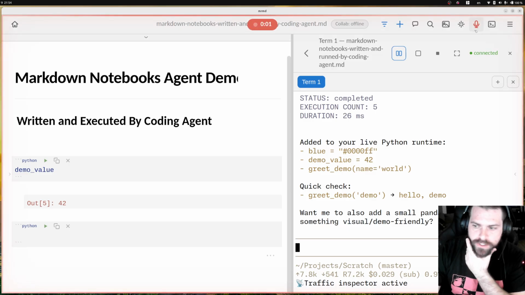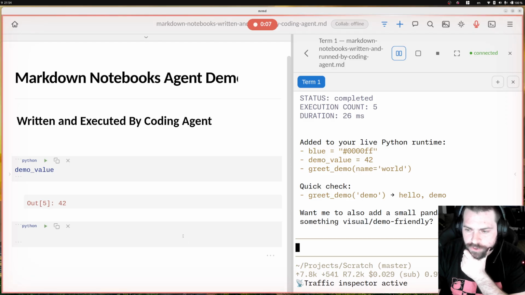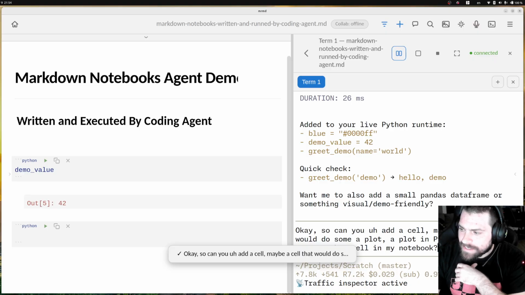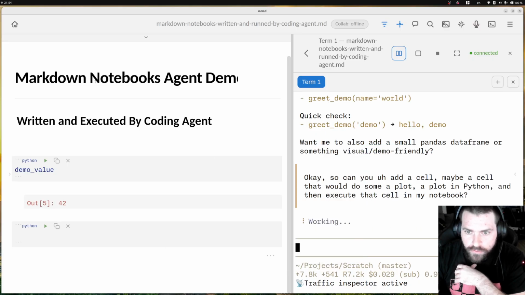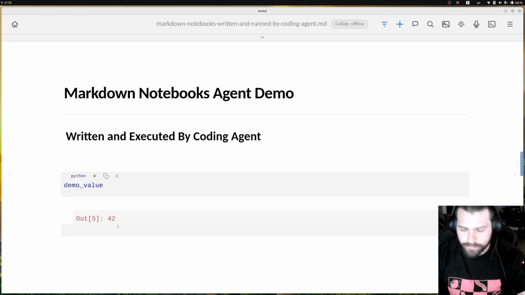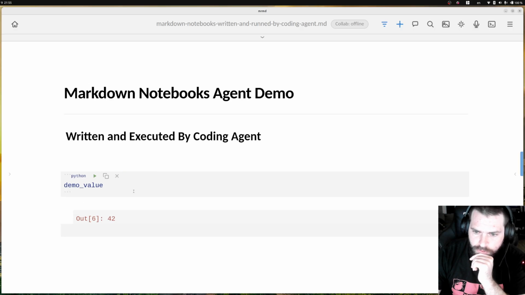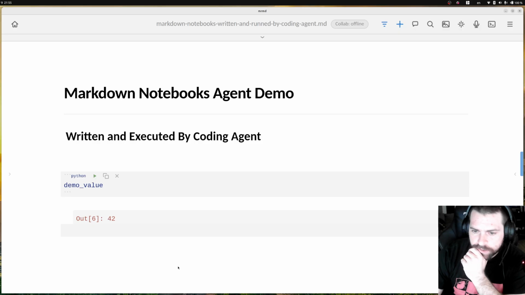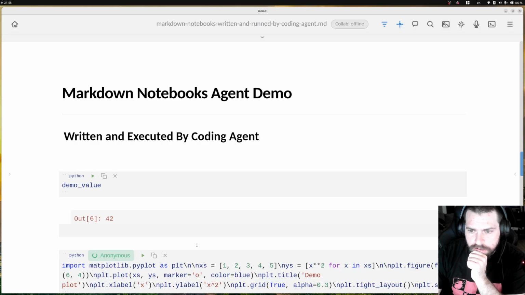So I'll say, okay, can you add a cell, maybe a cell that would do a plot in Python, and then execute that cell in my notebook? So the CLI command is kind of responsible to know what notebook I'm focused on. And I can close it, I can focus here. I should be able to see things pop up, and I should also be able to do things, and it should be robust to have a really nice sync between what the agent does and what we are doing.